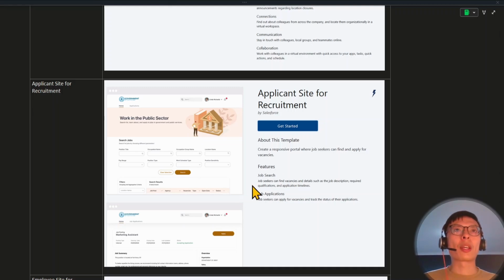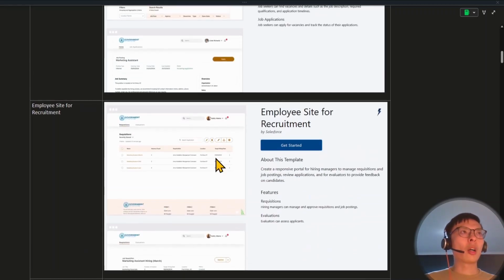So this is where you can create a portal where job seekers can find and apply for vacancies. Moving on, what we are looking at here is employee site for recruitment. So this is where you can create a portal for hiring managers to manage requisitions and job postings, review applications, and for evaluators to provide feedback on candidates.